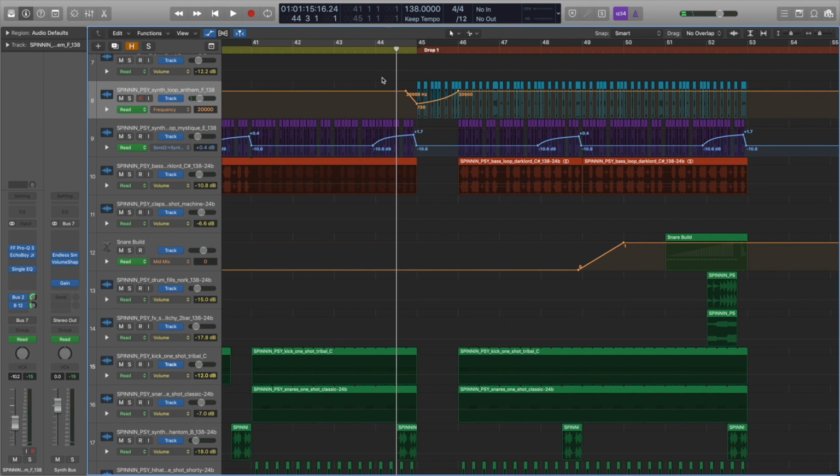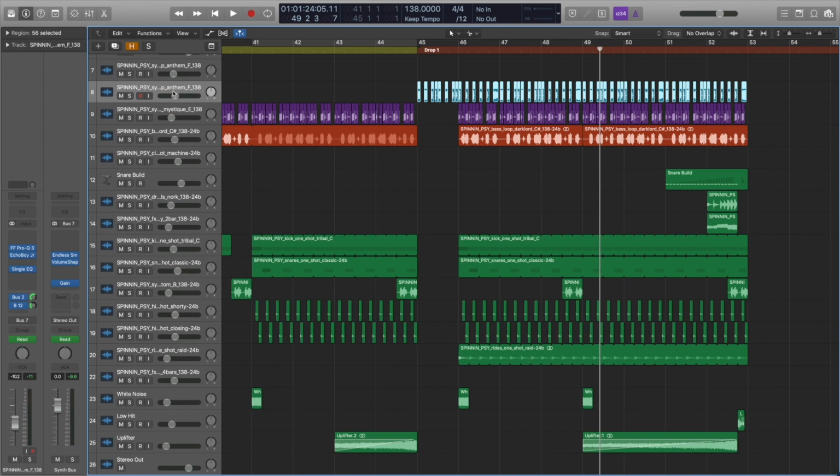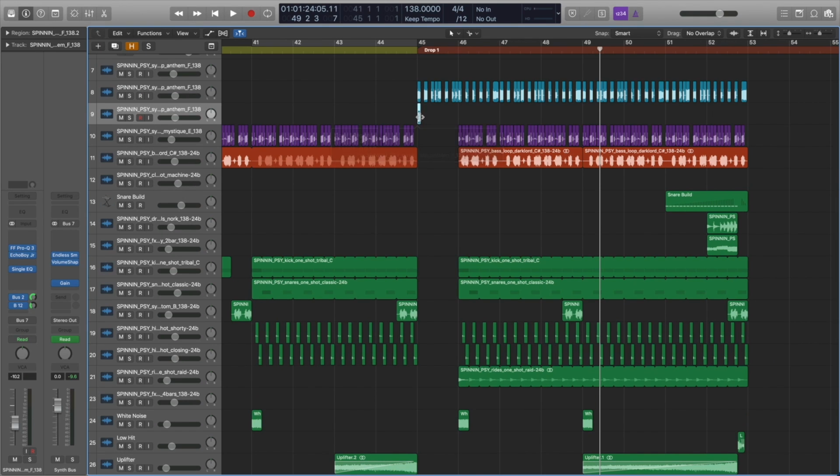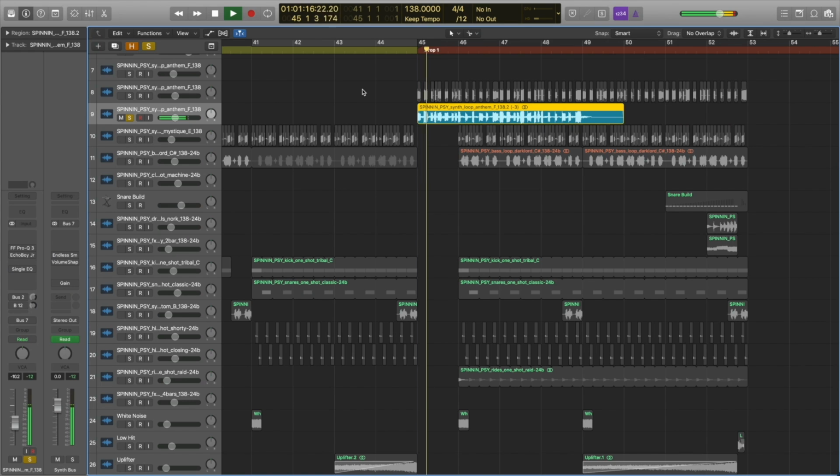So in the second half of the drop, you can hear me bring that big trance lead back in. This lead sound is just from one of the loops folders in the pack. So if I just drag this down here, I can show you the full loop. Here's what it originally sounded like.